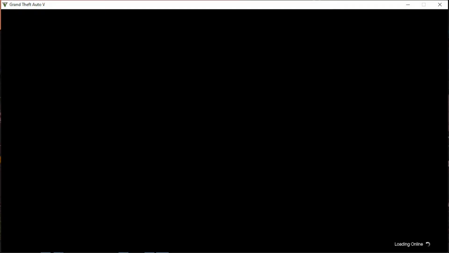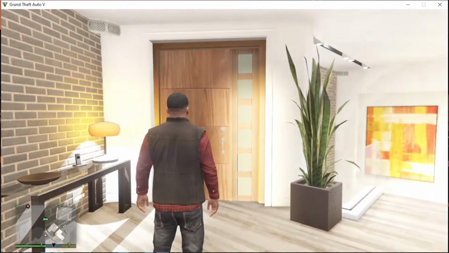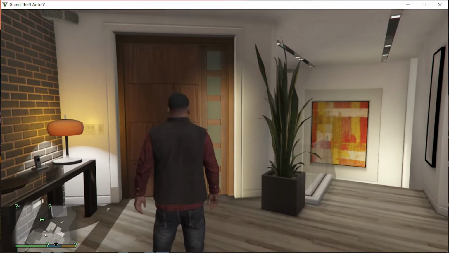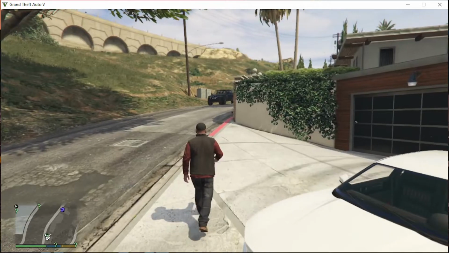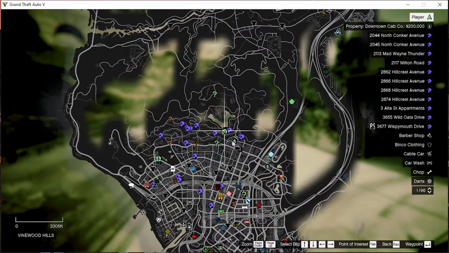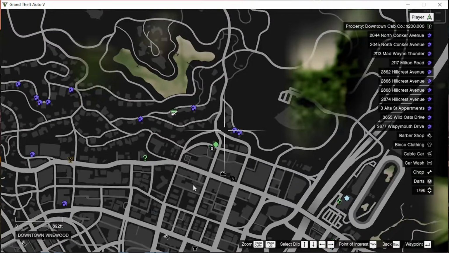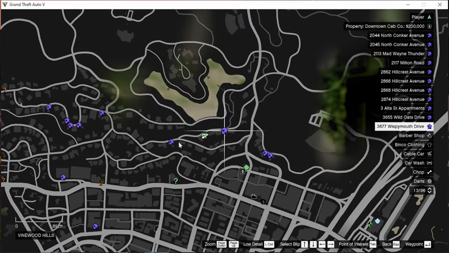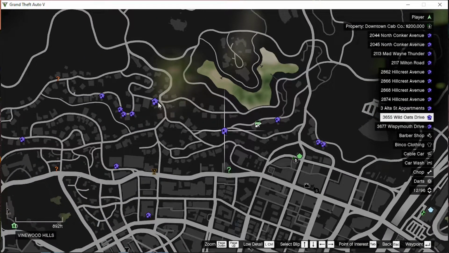So as you guys can see, it says down the bottom loading online and your game will freeze. Okay, and there it goes, and now it's back on. So when you go into the game, your game will freeze for only a few seconds. Okay, so don't worry. So once you are inside the game, as you can see when you open up your map, the purple icons is the Safehouse mod.